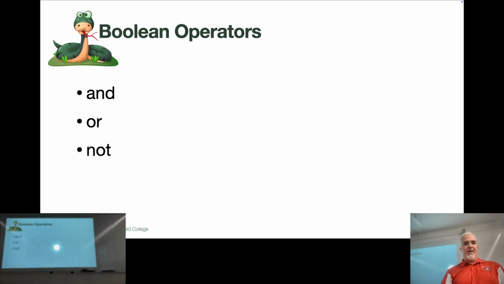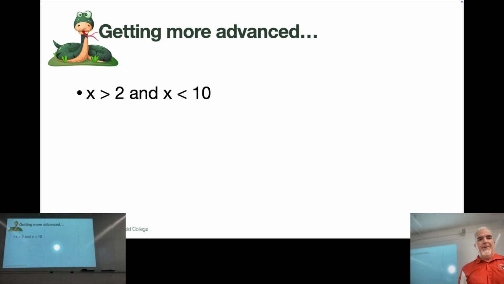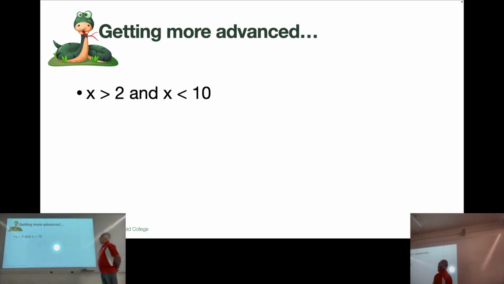So if we do this, somebody tell me a value of x that would make this true. What number could x be that would be greater than 2 and also less than 10? Exactly. Yeah.